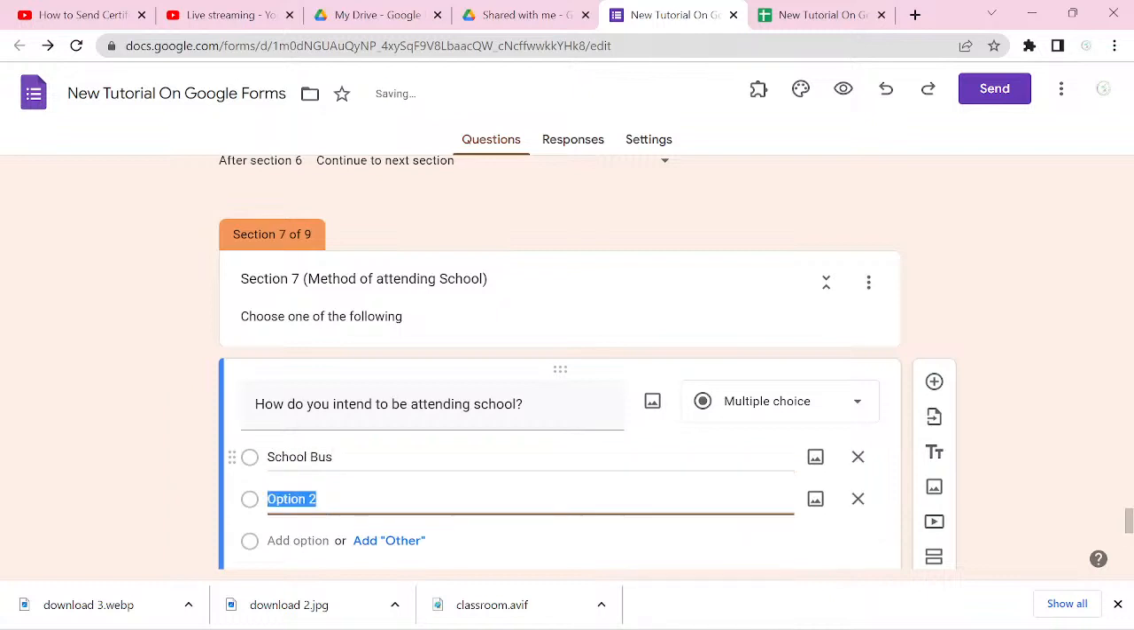The other one, let's say it is personal car. So it should be maybe by school bus or by car. So let's say personal car. That means they will be driven to school.